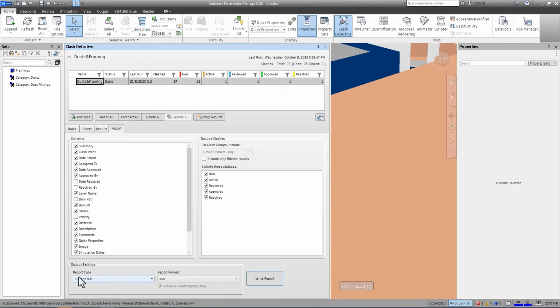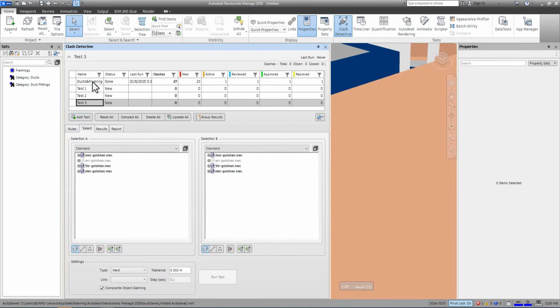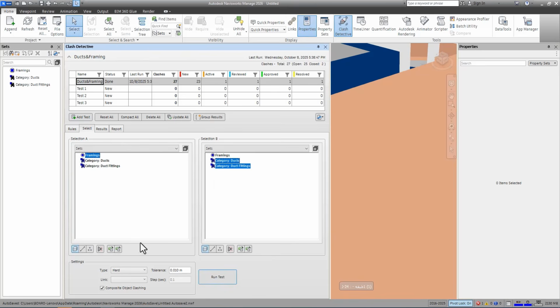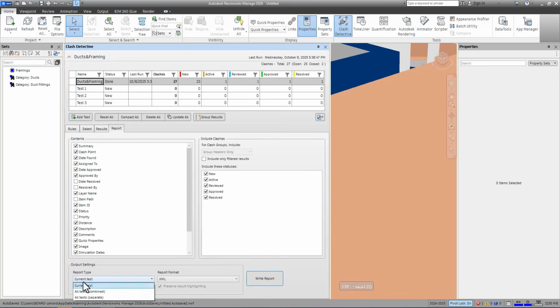Alright guys, down here we got report type. As you can see, there are several options. For example, all tests. I'm talking about all the tests, all the clash detection processes combined together. Or for example, only the current one. Let's say we got several tests here, guys, and now we're trying to create a report. Do we want only the first one, the ducts and framing, or do we want all of them? Also, guys, if you go with all, you actually have some further options. You can either combine all the tests into a single report, or you can create separate reports for all the tests. Again, this is kind of optional, but usually we would go with the separate option. Anyway, guys, obviously, I'm going to go with current test.